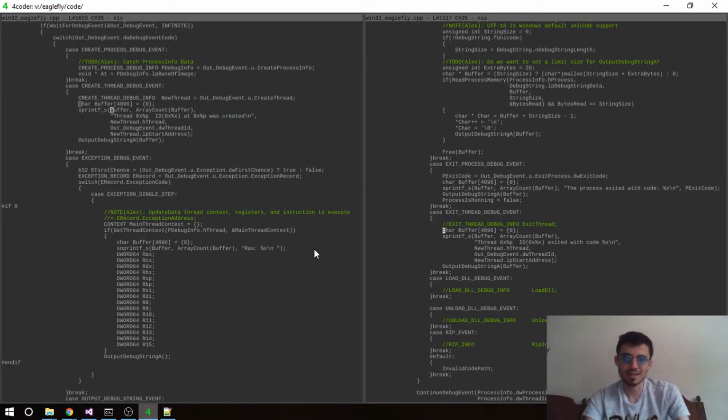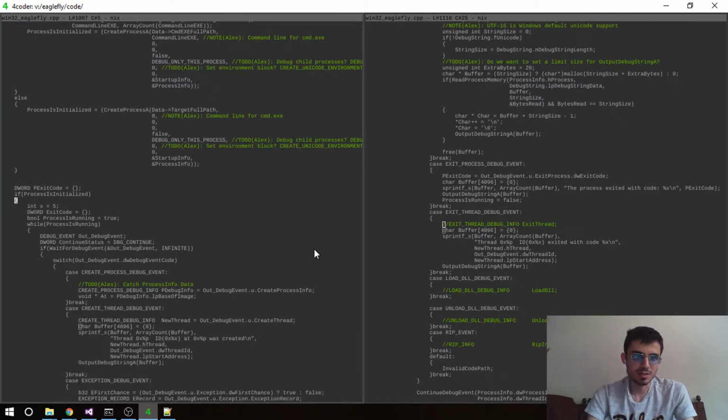Probably want to cache the thread handles, and, well, this is the exit code and the exit thread. And this is from the debug event. It's a thread exit code, thread ID, and the handle.